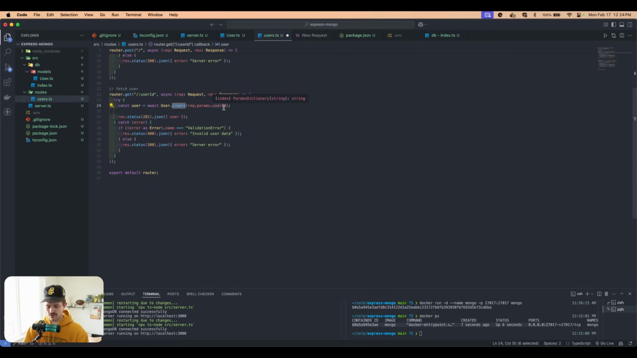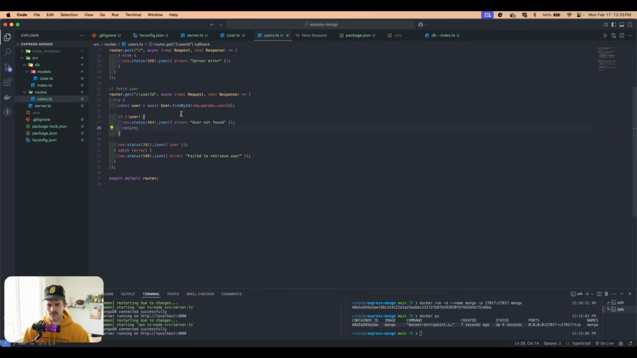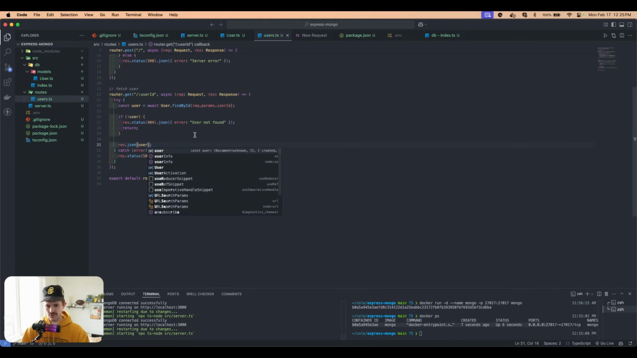And instead of User.create, we're going to say User.findById. And instead of this error code, I'm going to pass this in. This doesn't really matter. And then we're going to say if there's no user, we're going to return a 404 status code saying the user is not found. If the user is found, then we're just simply going to return the user in JSON format. And we're actually going to get rid of these squiggly braces and just simply return the user.